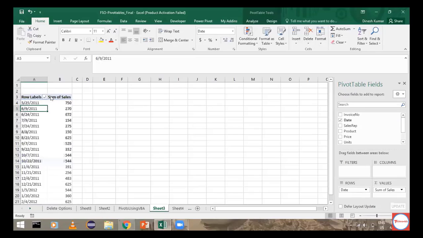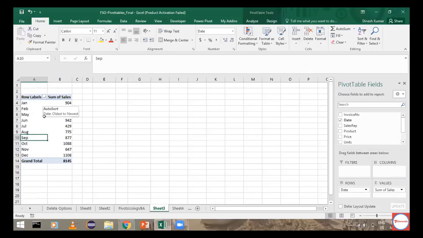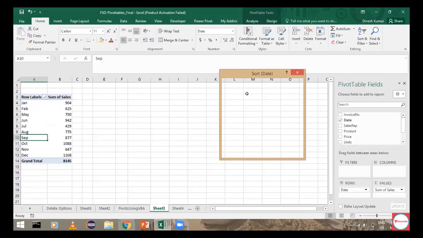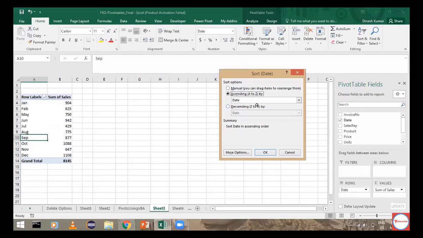Sorry, your voice is breaking up. So after this, go to more sort options. You have ascending A to Z or descending Z to A. Generally, you get an option for either. This is what you are looking for.